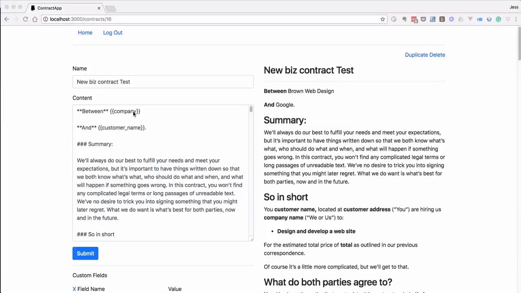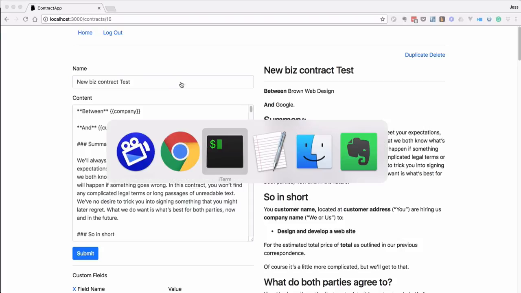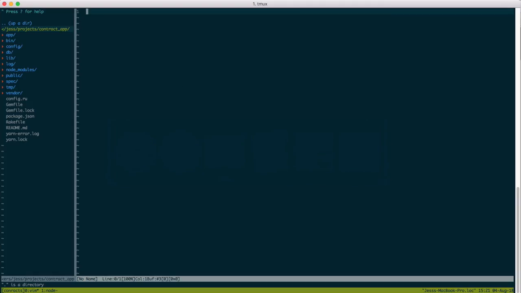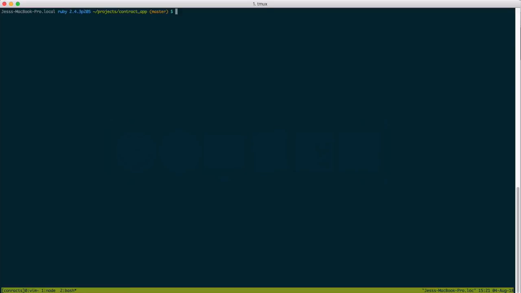Okay, in this episode, we're going to create the ability to turn sharing off and on with a Boolean. And then if it's on, we're going to generate a unique share token per contract. So first we need to create two fields in our database.